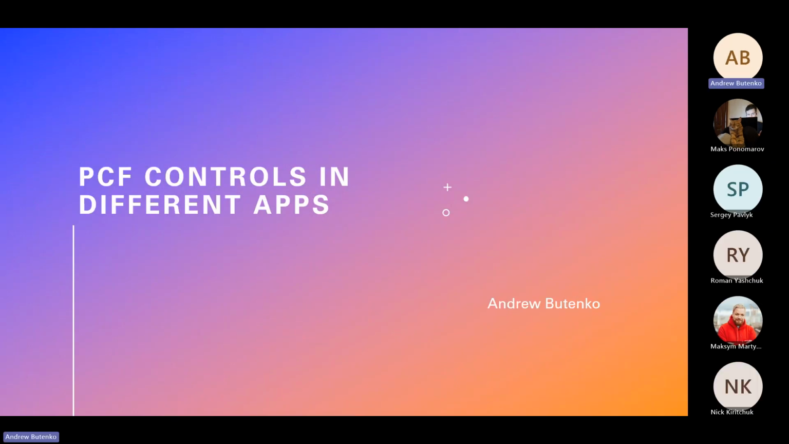Thanks. Okie dokie. Let's minimize this and let's go through the presentation. So in my presentation today, I will talk about the PCF controls and specifics that you should take into consideration when you plan to build PCF controls and use them in different types of applications that we have under the hood in our wonderful Power Platform.